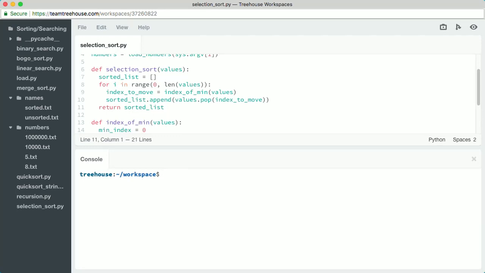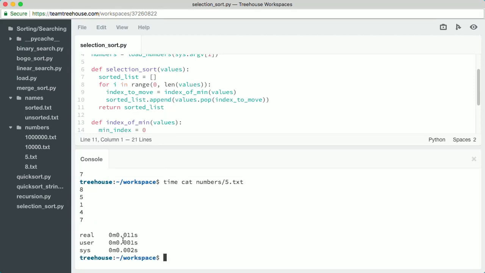So this command by itself will print the contents of our 5.txt file: cat, as in concatenate, numbers_5.txt. And this command will do the same thing, but it'll also keep track of how long it takes the cat program to complete and report the result. Time cat numbers_5.txt. The real row in the results is the actual amount of time from when the program started running to when it completed. We can see it finished in a fraction of a second.